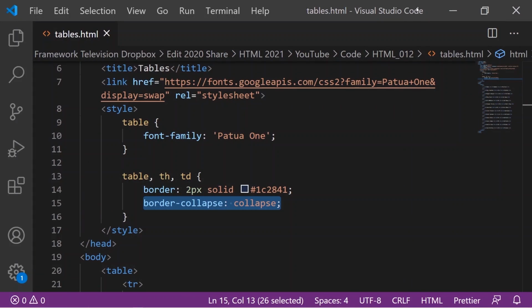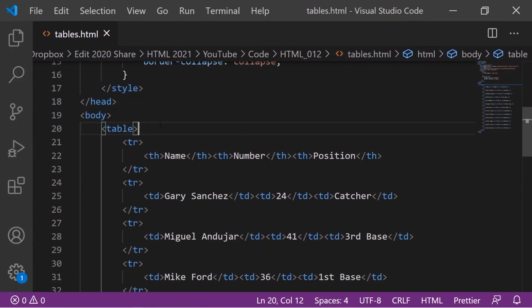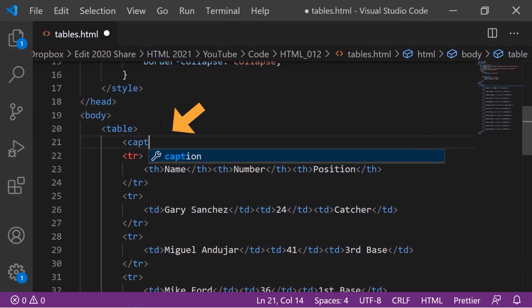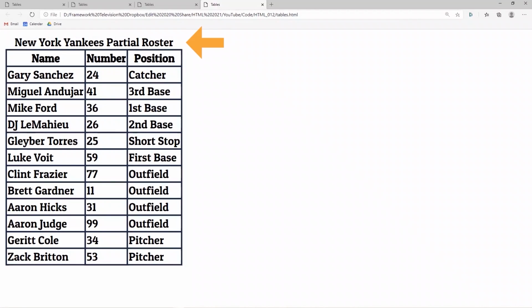A couple of additional tags that we can use with our tables. I'm going to go right up here before the first row, and I'm going to add a caption tag. And we'll just caption this New York Yankees partial roster. I typed this by hand, and I didn't want to type in all of the players on the New York Yankees. The caption is rendered right above the table, as you can see. It gives us a description for the table itself.